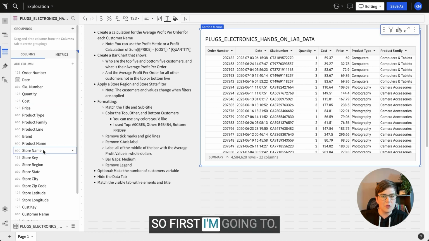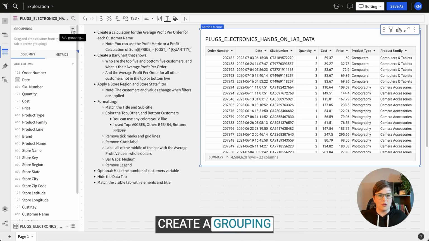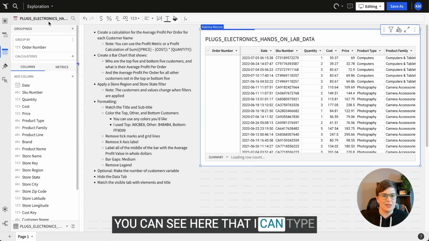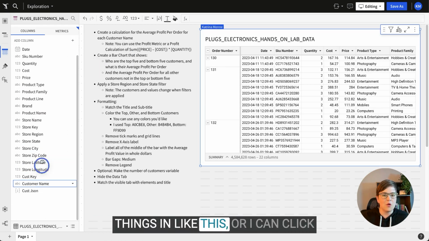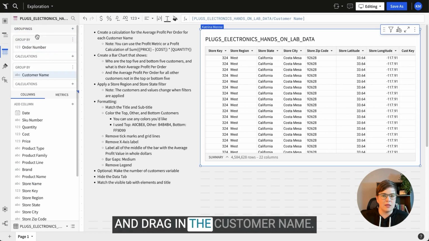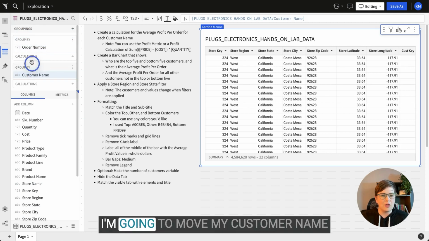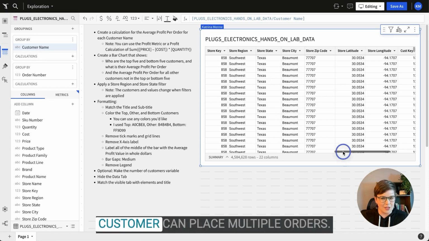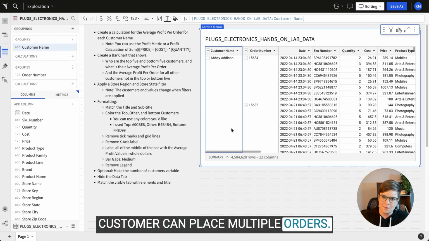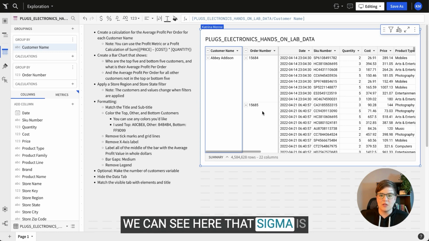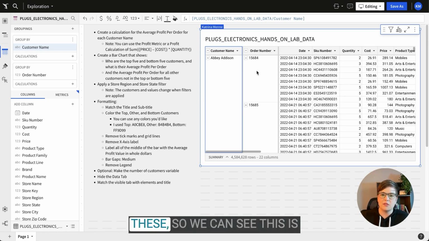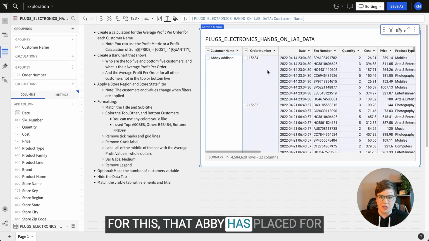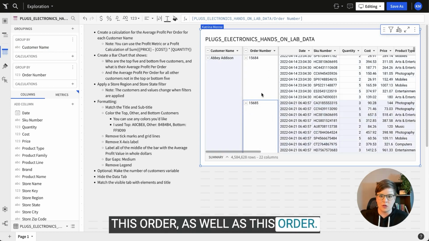So first, I'm going to create a grouping for my order number. You can see here that I can type things in like this, or I can click and drag in the customer name. I'm going to move my customer name to the top since we know that a customer can place multiple orders. We can see here that Sigma is already sort of visually grouping these. So we can see this is everything that Abby has placed for this order as well as this order.